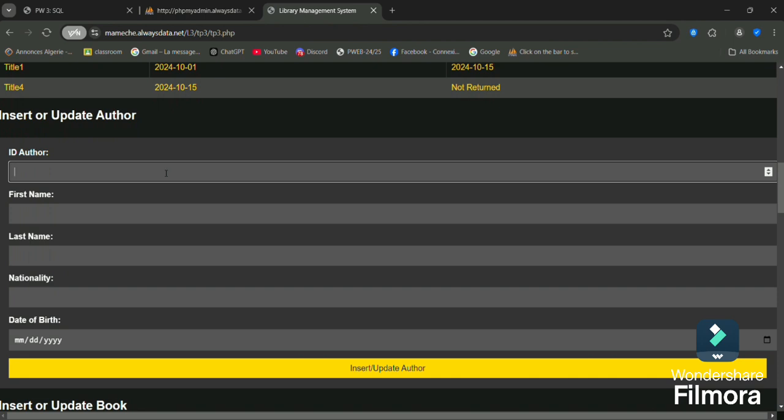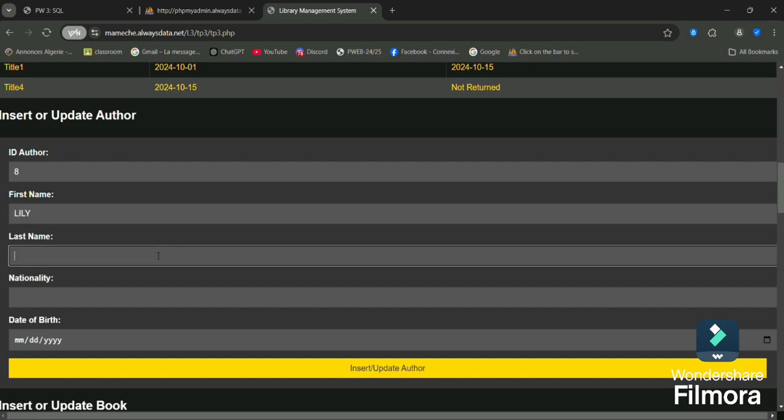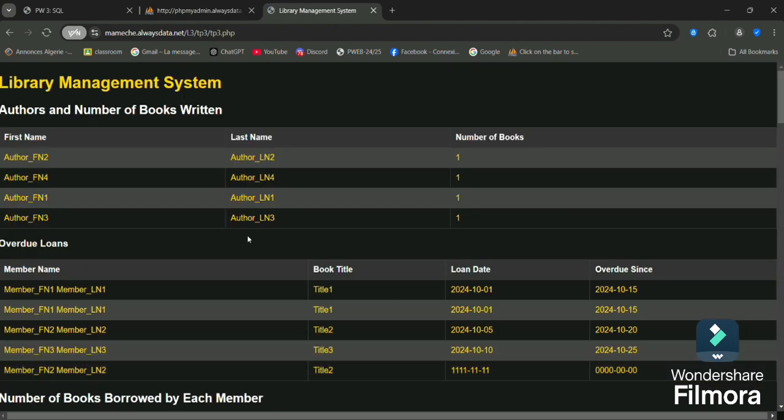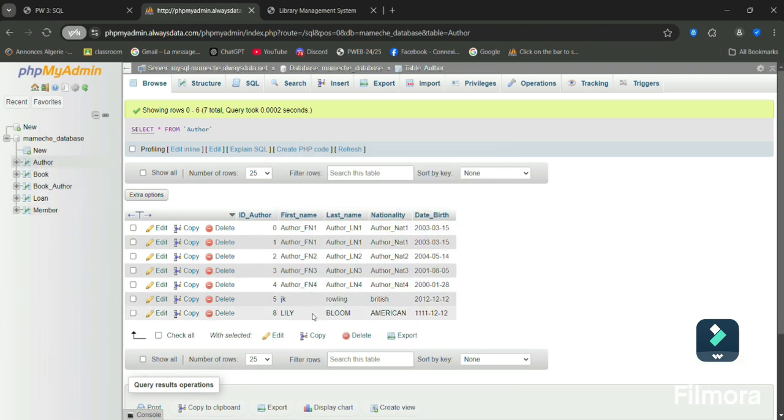Here we can insert or update an author. To insert, first we'll try to insert one. So we have to enter a new author ID, not one that is previously used. We enter the first name, last name, nationality, and the date of birth. And then we submit. We can go and check this author in the database to see if it's actually updated. And here, after refreshing, we can see that we have an actual author with ID 8 named Lily Bloom.